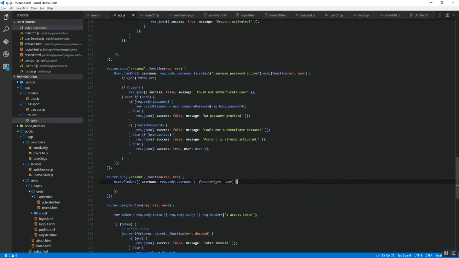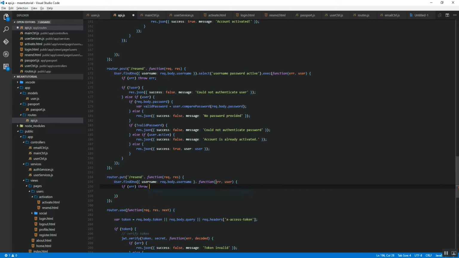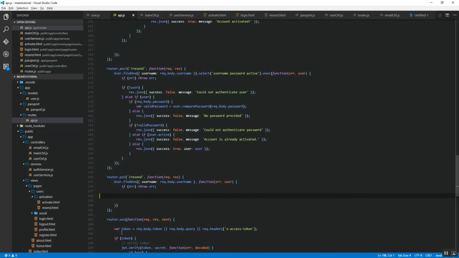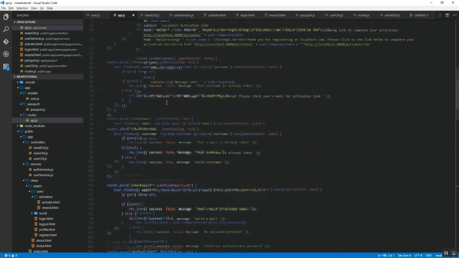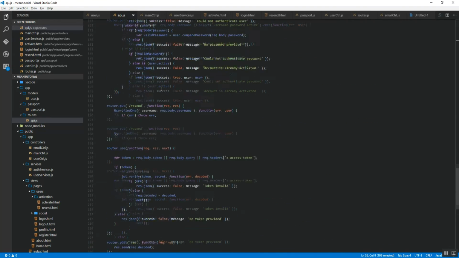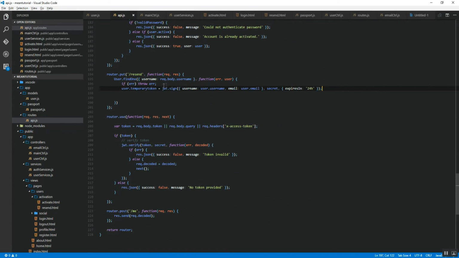So we'll say error, user. Of course, if error, then throw the error. Now we don't need to specify if there is no user found like we did up here, because by this route we already have a user since we're getting it from here. So we can go right into our code. Recall for the activation link, if you go to the register route, the way we gave them an activation link is using a token, and we're setting that token. So we can just do the same thing all over again.